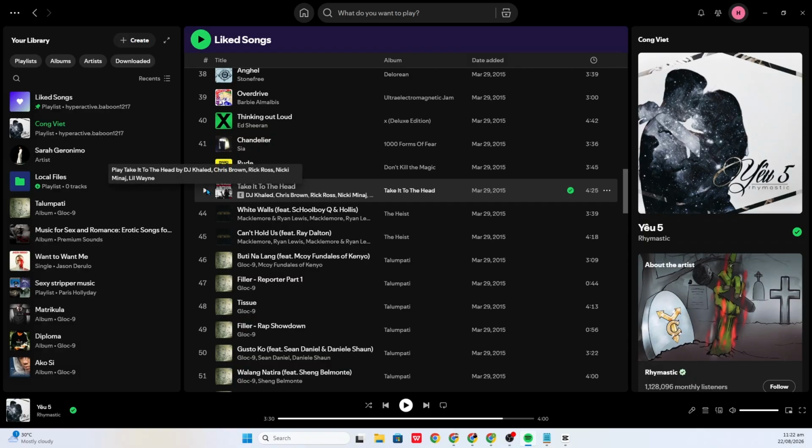If the Liked Songs page is empty, there are currently no liked or saved tracks in that collection. As you save songs while listening, they will appear in Liked Songs automatically.